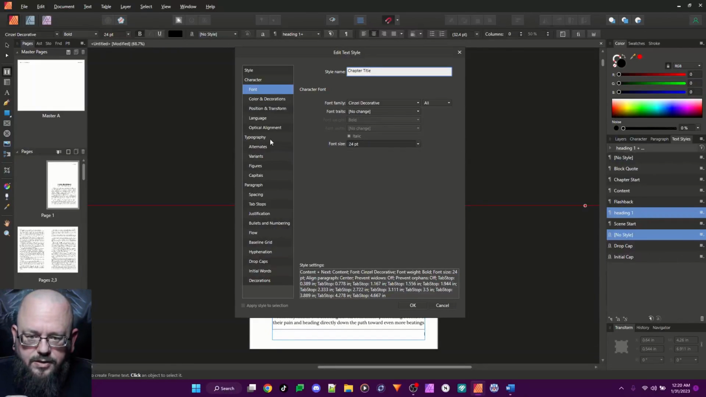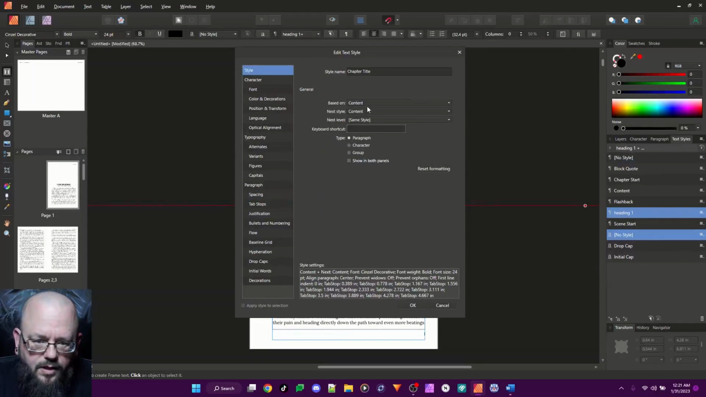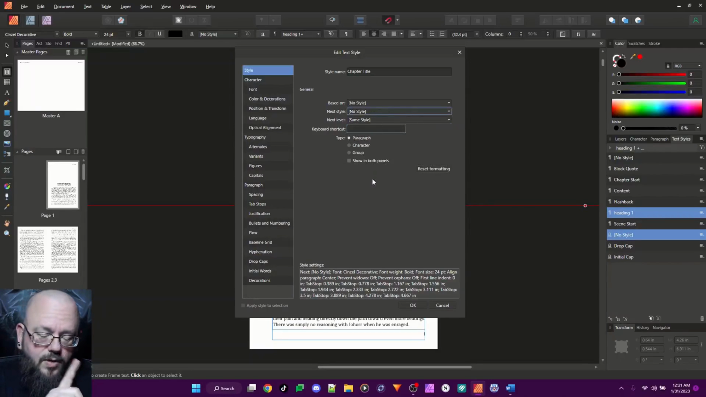In the font section, I do want to make sure I go to spacing and make sure all of this is not really doing anything. I do want it centered. I don't want any leading. I actually want to force first line indent to be 0. Let's see what it says it's inheriting from. My heading says it's inheriting from content. I'm going to turn that off to no style and no style. And actually my next style should be one that isn't created yet. I'll come back to this. I'll explain that in a sec.